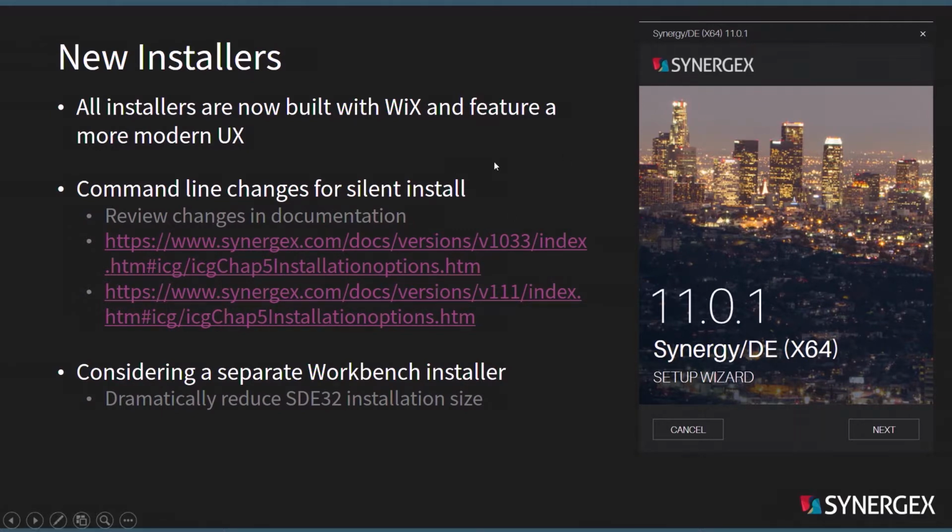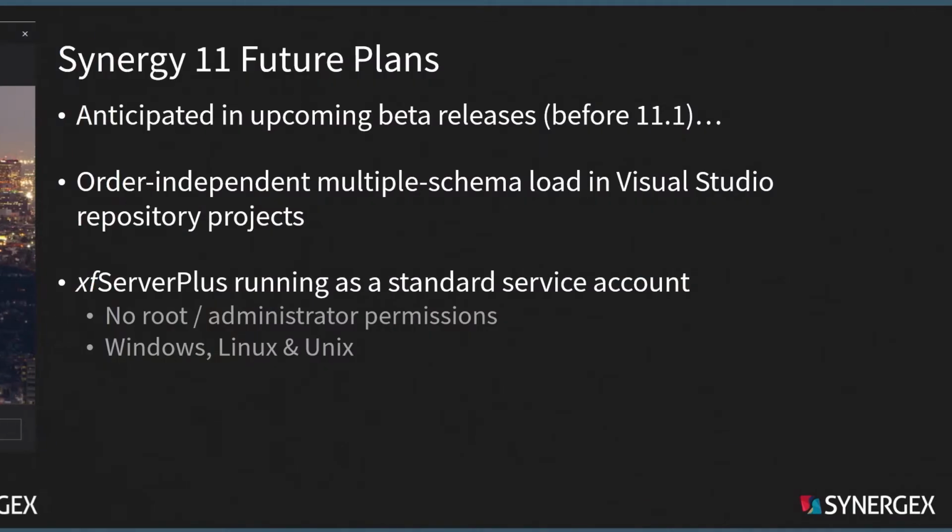And just to let you know, we are considering extracting Workbench from the 32-bit installation completely and making it a separate installation. And the primary driving force there is just that the bulk of the SDE32 is Workbench, which is only required on developer systems. It just bloats the size of everything for all the runtime only installs. So not fully decided yet, but we're thinking about that.